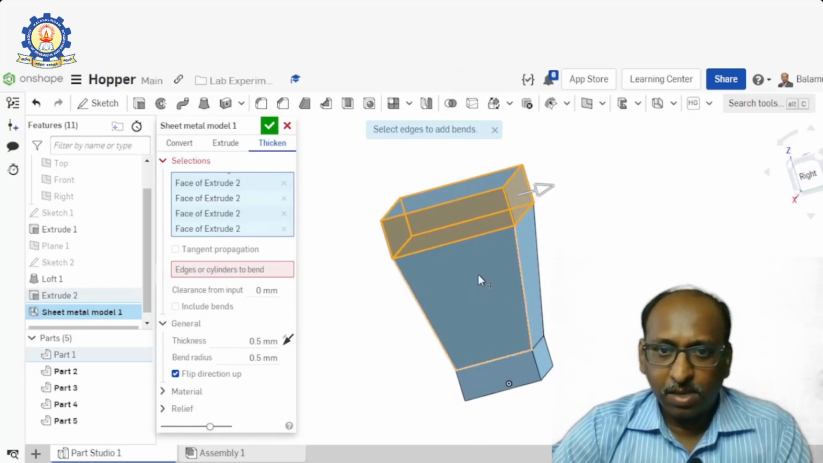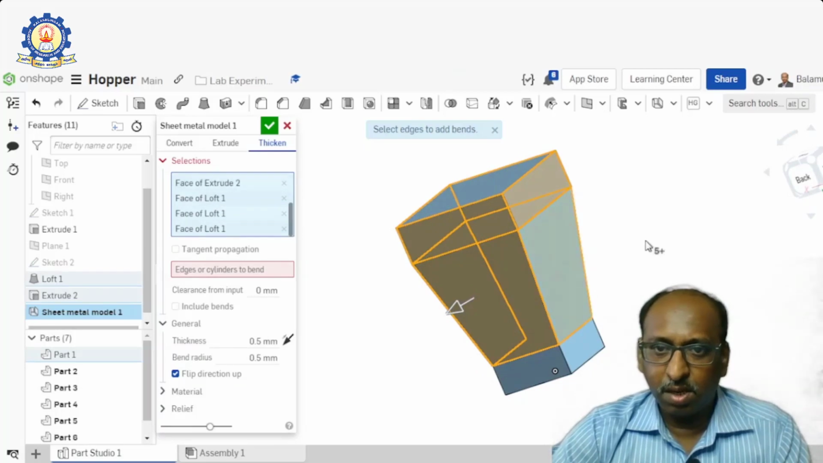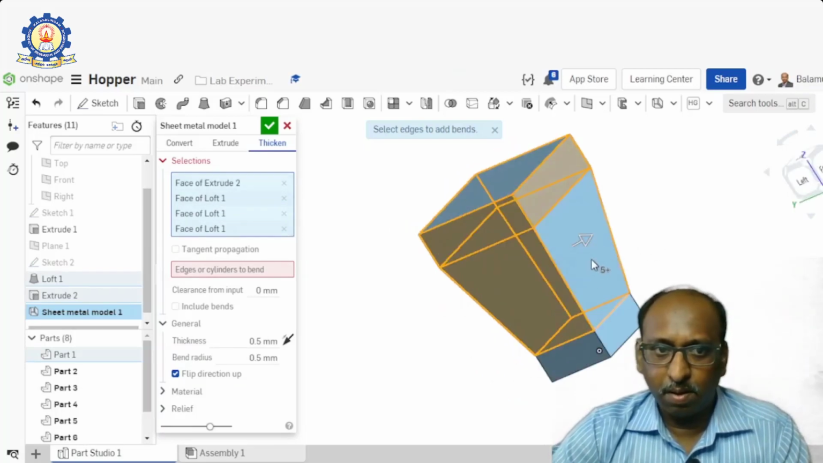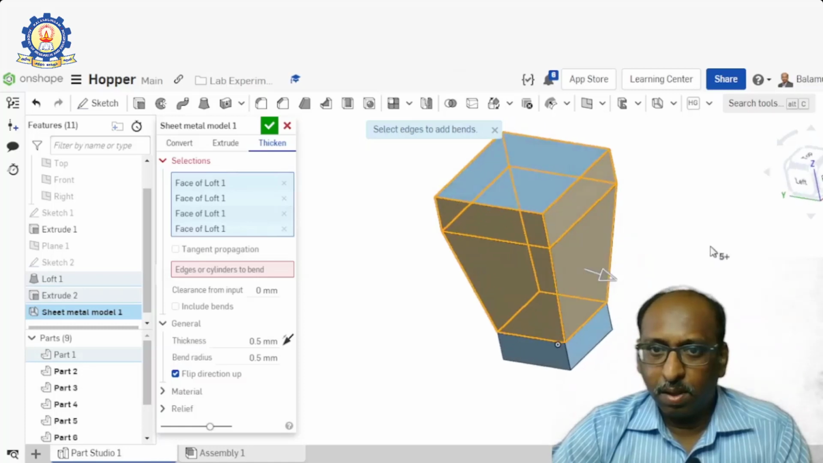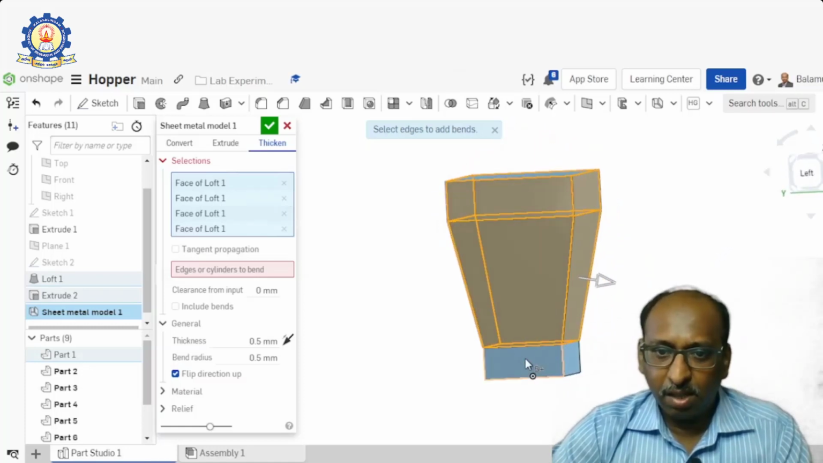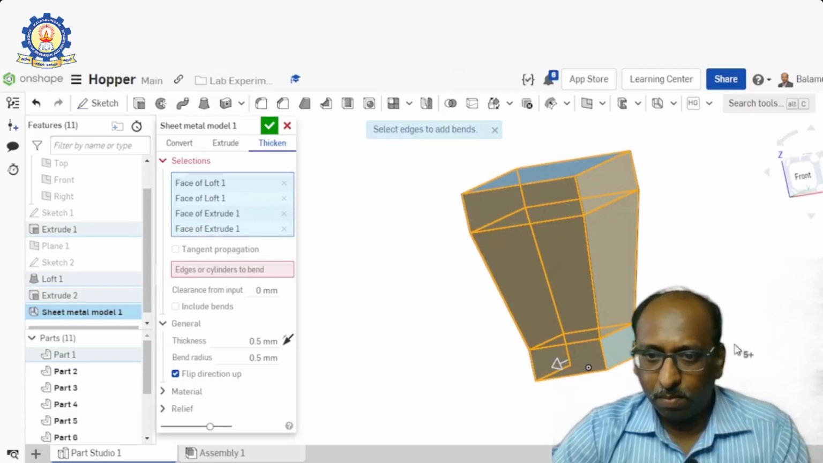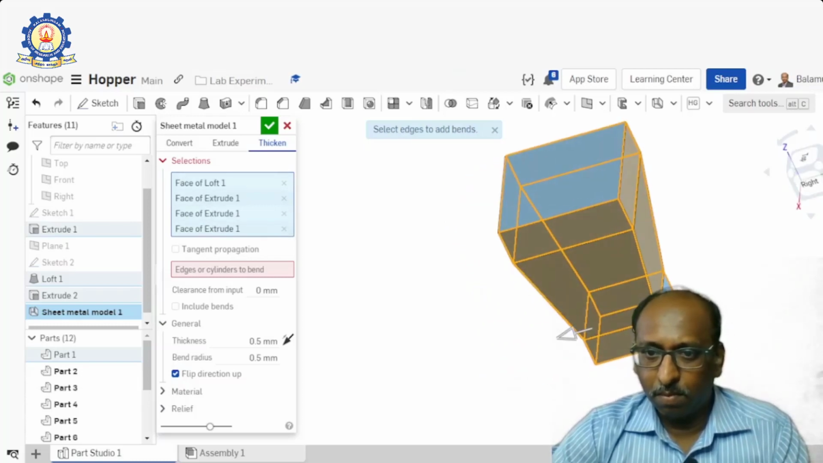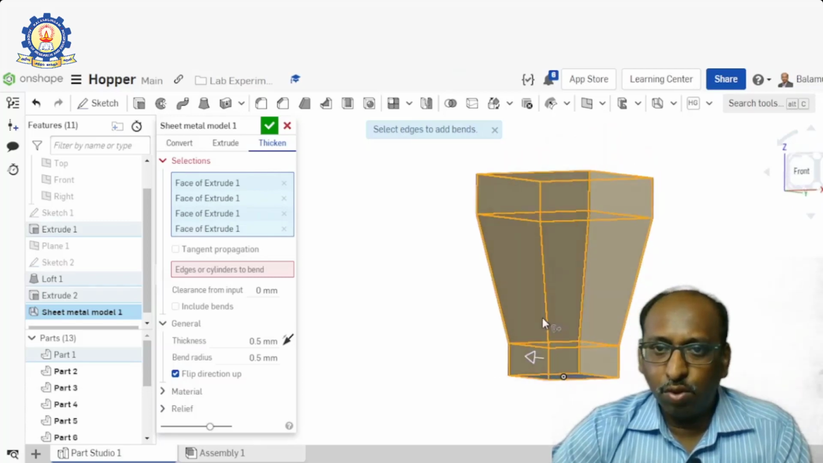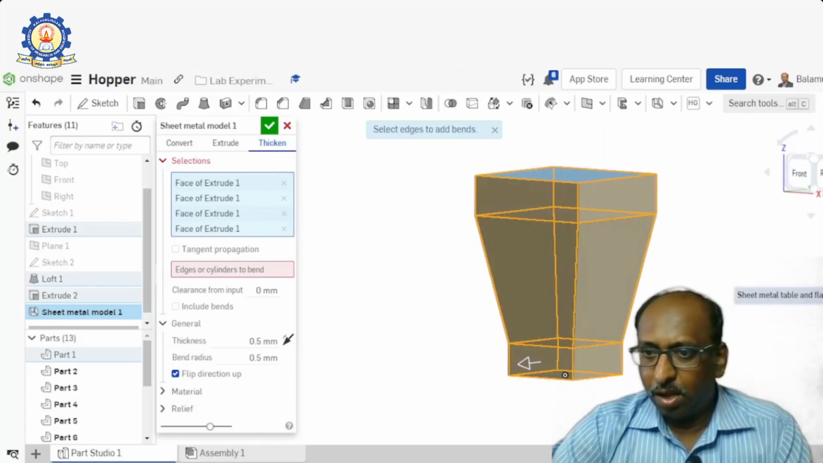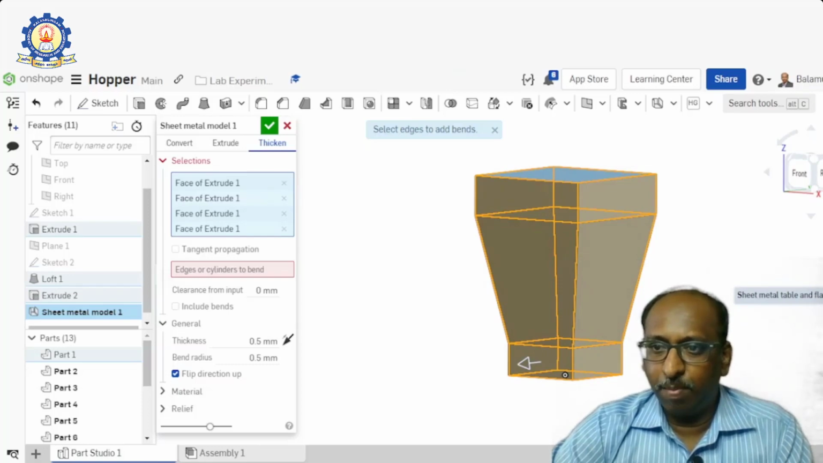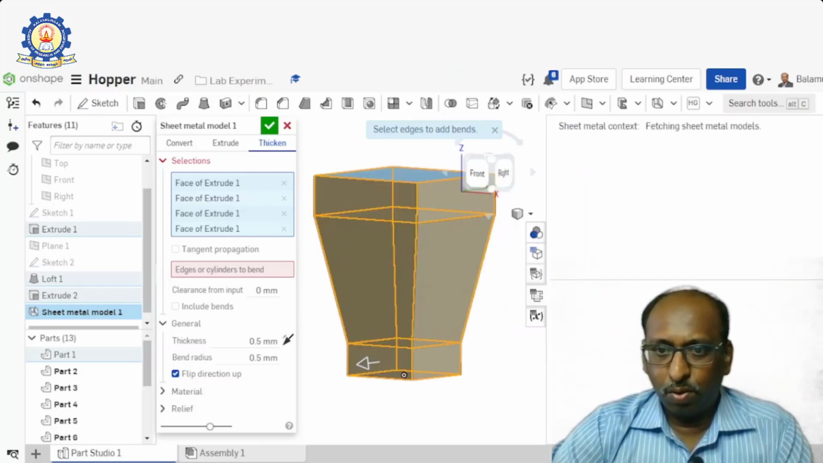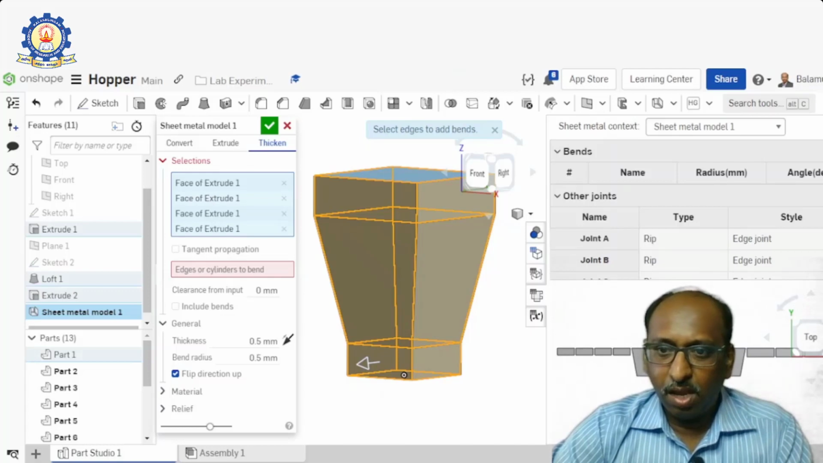Then I am selecting these faces, the conical portion faces. Then I am selecting these horizontal faces. If you want to see how the sheet is created, click on the sheet metal table and flat view. You can see how the individual sheets were created.